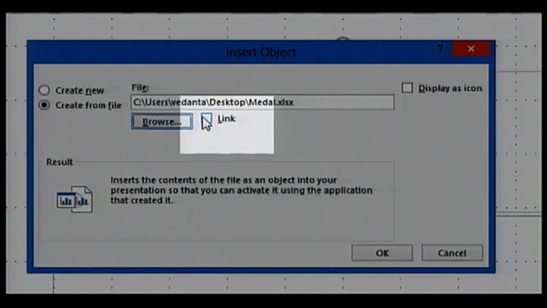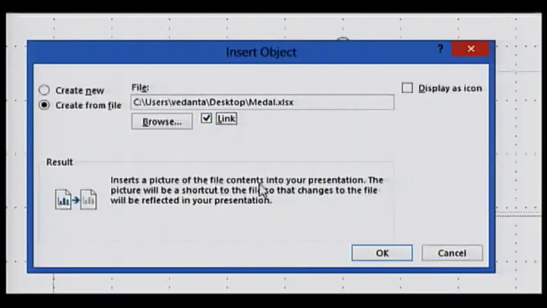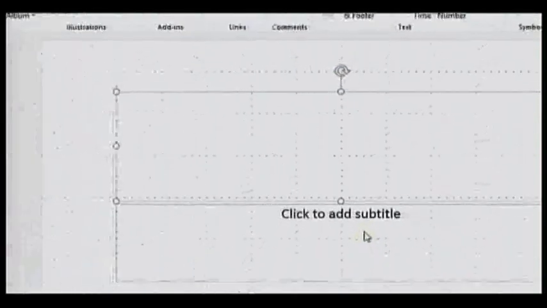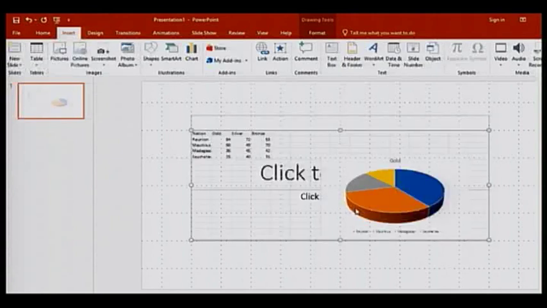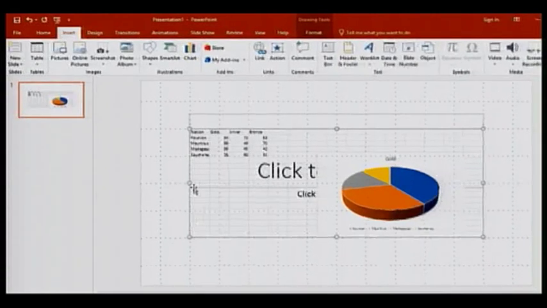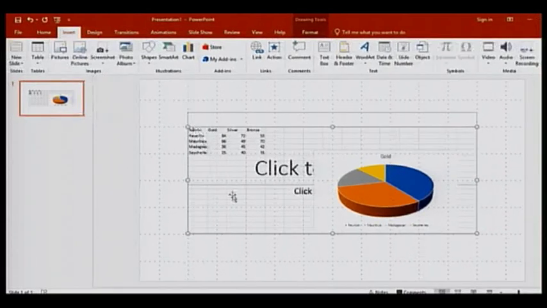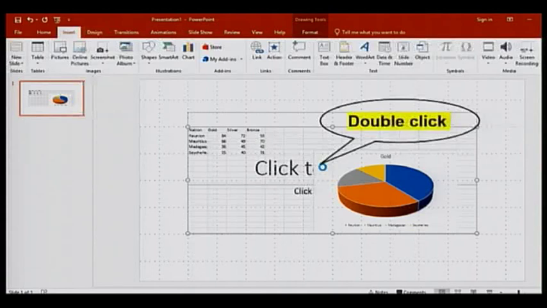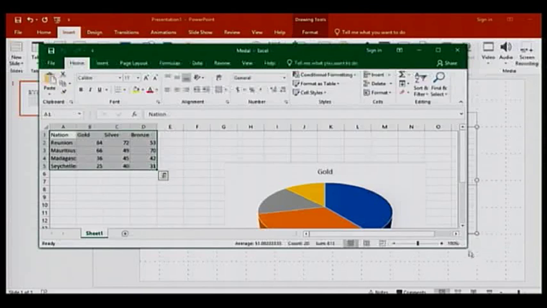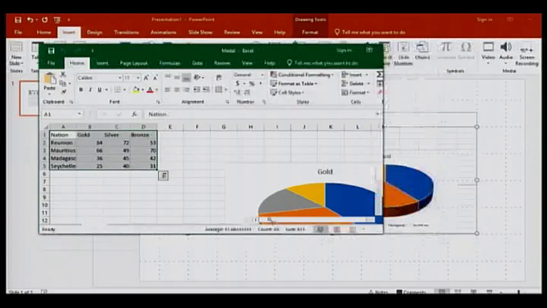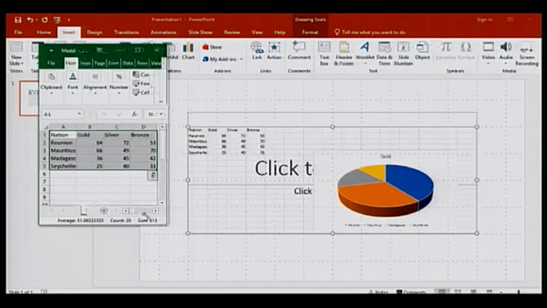Check the box next to Link to import the Medal Excel file to this presentation and click OK button. The chart created in Microsoft Excel is imported in the PowerPoint presentation. To make any changes, double-click on the chart in Microsoft PowerPoint. The Medal Excel file appears with its source data.